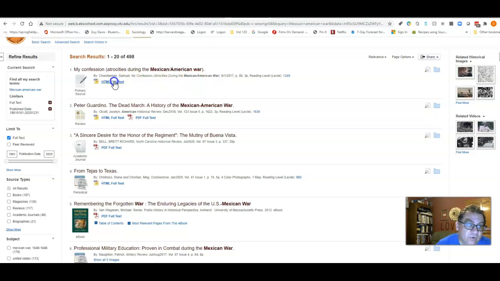And then this one comes in what's called HTML full text. Some of them come both in HTML and PDF. PDF is just going to look more like what you would actually see.